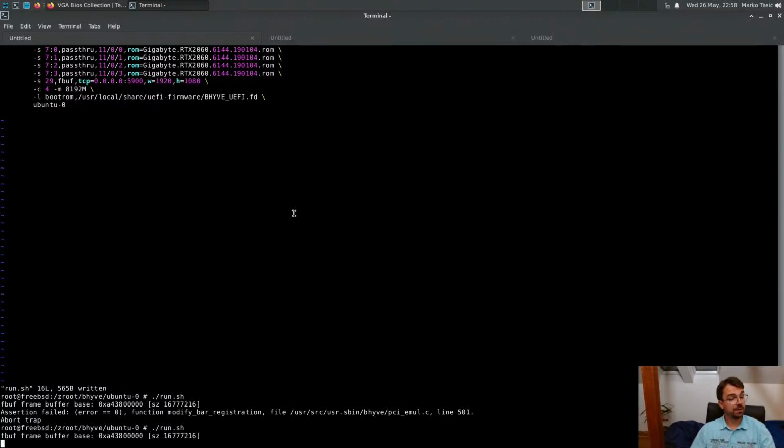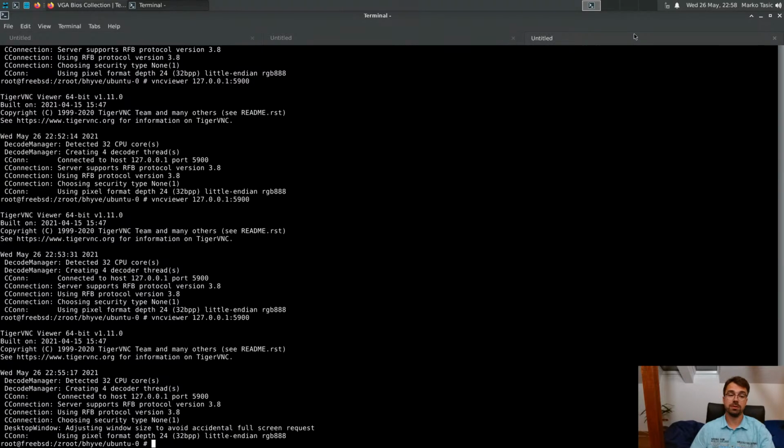Okay, buffer started. Let's check if the second display has anything on the screen. Nope, but it's connected with VNC. Okay, connected. Still second display doesn't start. There is nothing happening there.